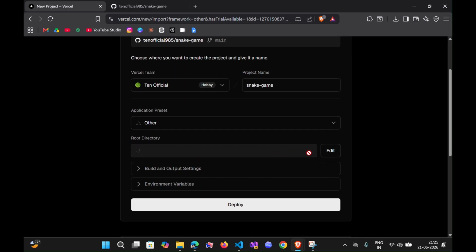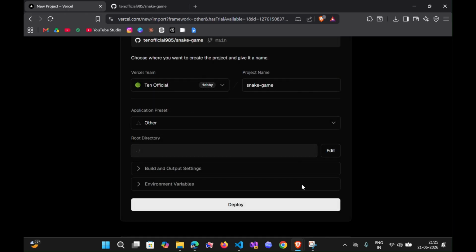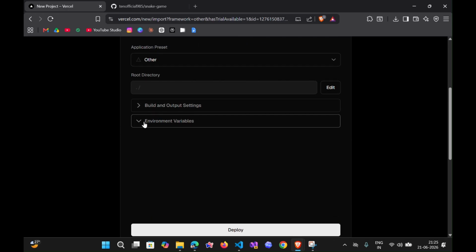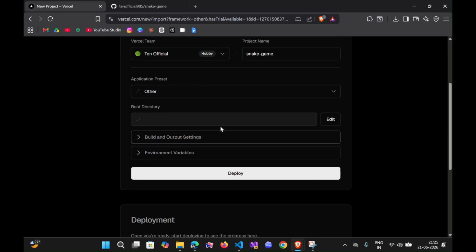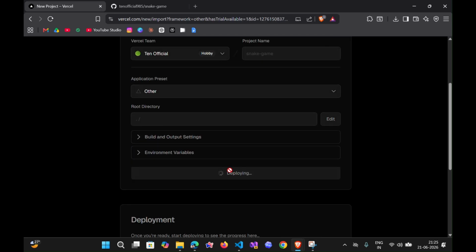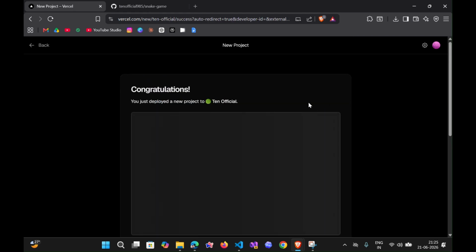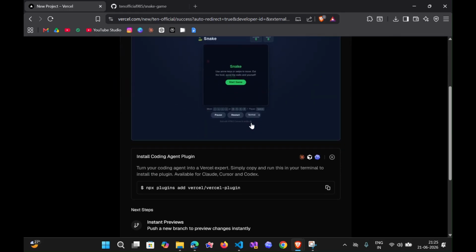And here you can edit if any other folders are there, or you can proceed with the root folder also. And if you have any environment variables, you can also add them. And all the build and log files are observed here. Once all are set, you can just click on deploy. You can see the deployment has started, and log files are also built, and congratulations, you just deployed a new project.